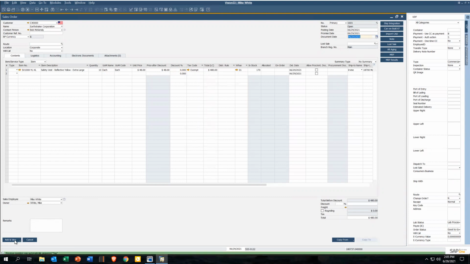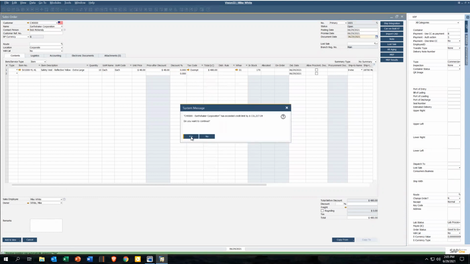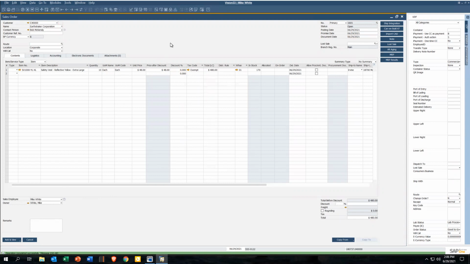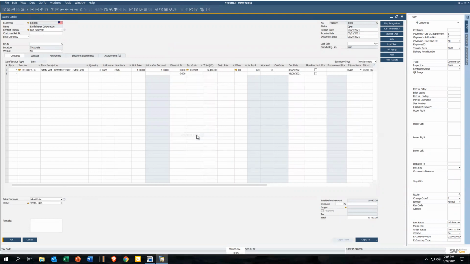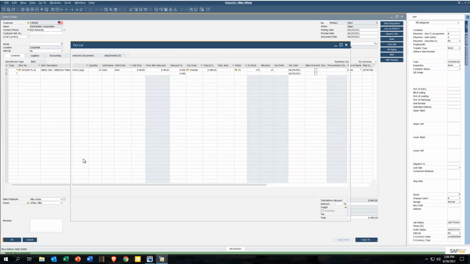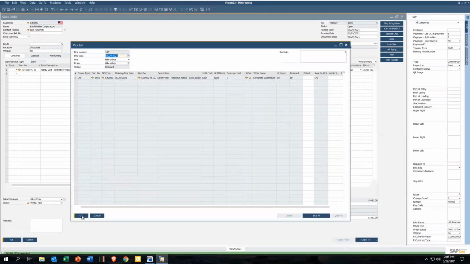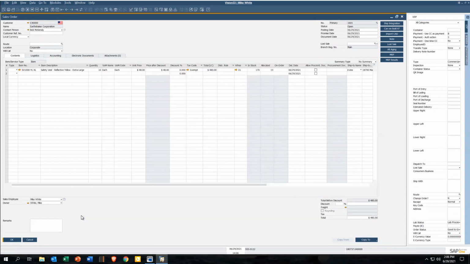Let's go ahead and add and view our order here. Let's get it ready. Now we've got an order. With a right mouse click, we're going to generate our pick list. And now we'll see a little message here. We got our pick list created, and we've got a pick list against our sales order.